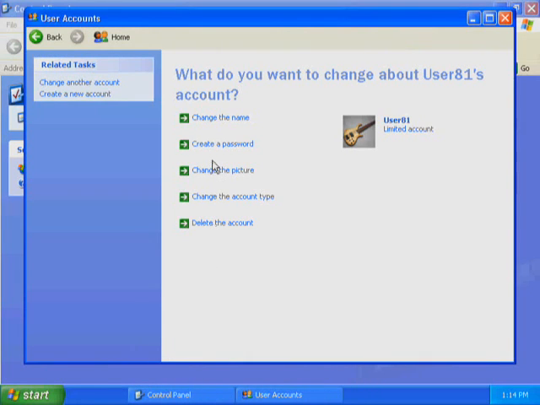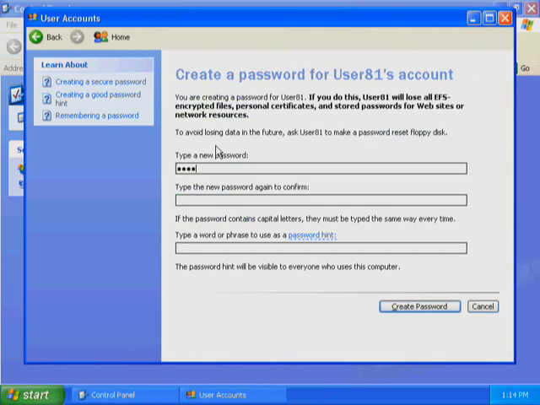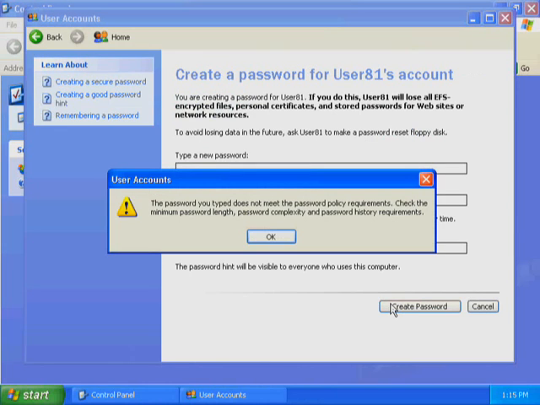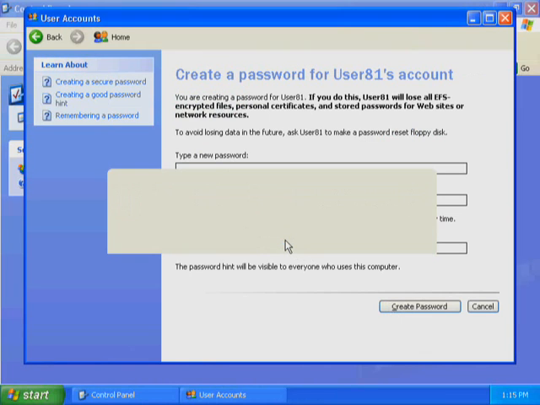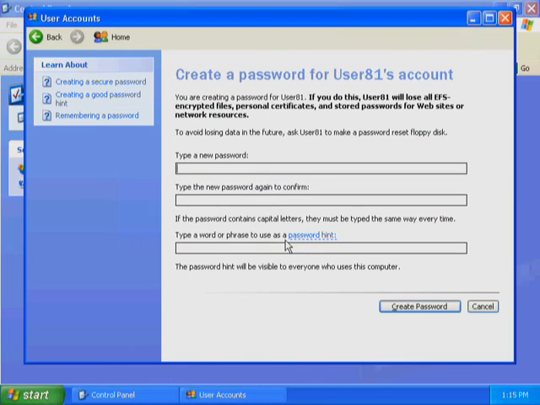Under What do you want to change about User 81's account, click Create a Password. In the Type a New Password and Type the New Password again to confirm text boxes, type Water. Click Create Password. A user accounts message box indicates that the password does not meet the password policy requirements. Click OK to close the message box. In the text boxes, type Hot Water.